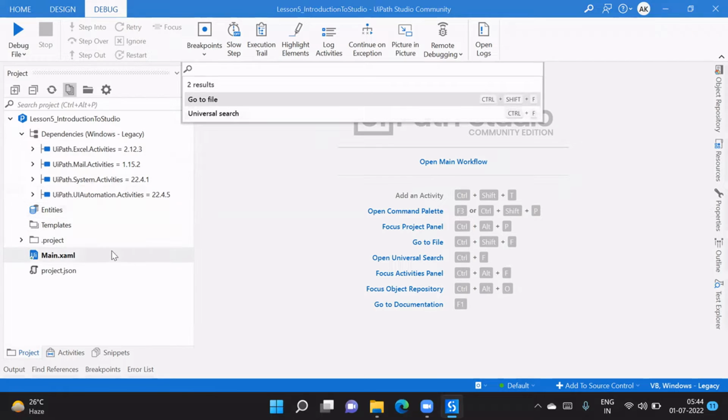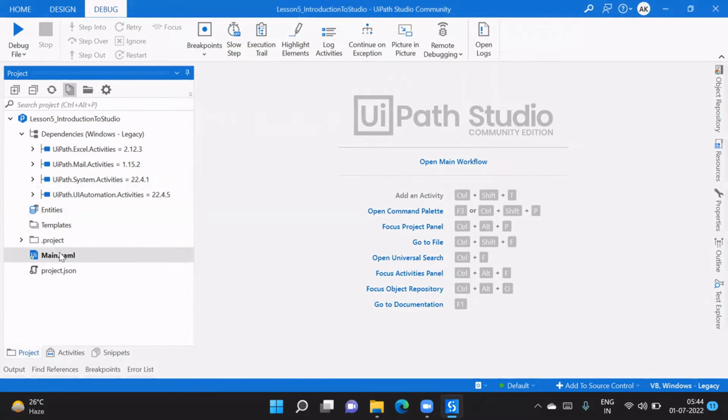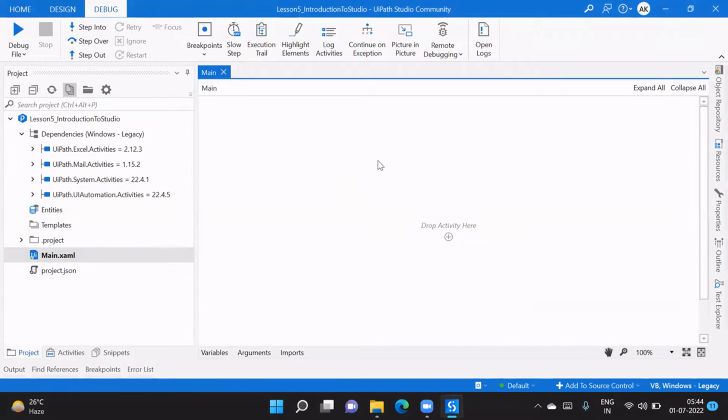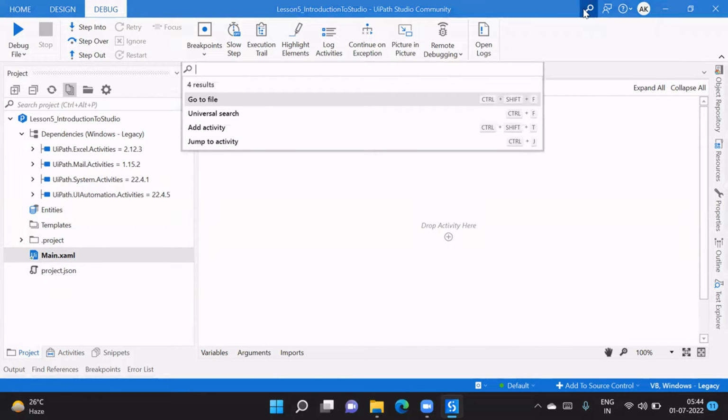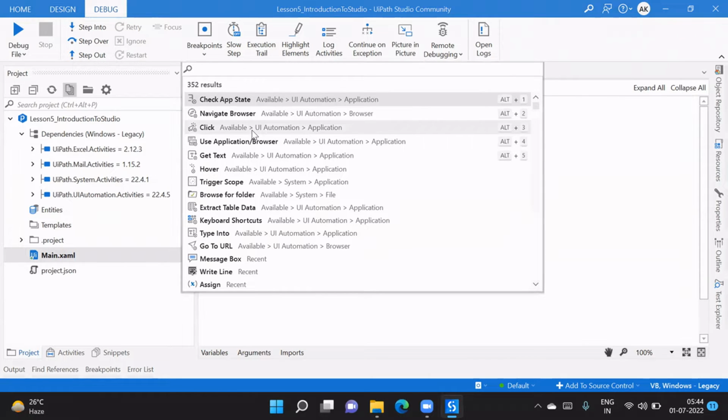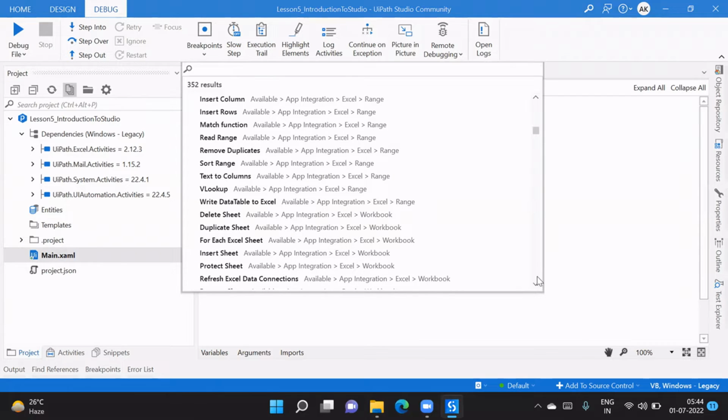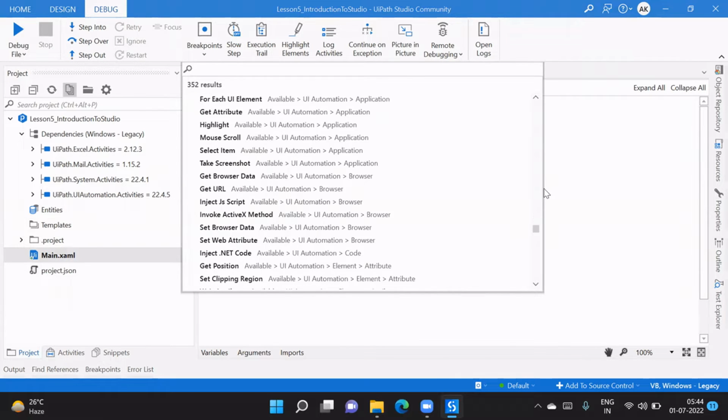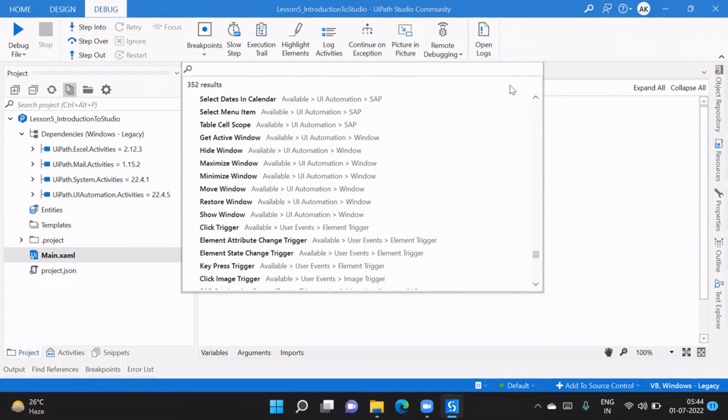Now let's open the main.xaml. We can double click on main.xaml to open it. Once it is open, click on the search again. Now we can see two more options, add activity and jump to activity. Let's click on add activity. Once we click, we have a list of all the different activities available here, so we can directly search for an activity and use it.